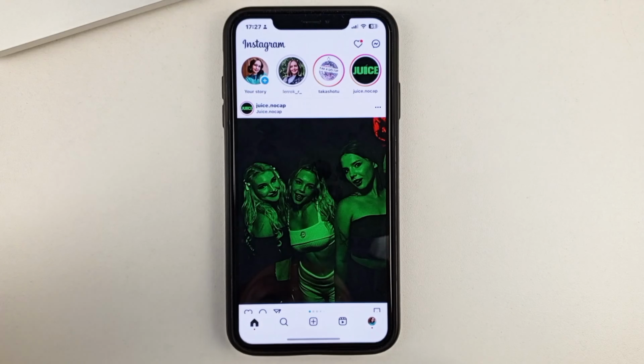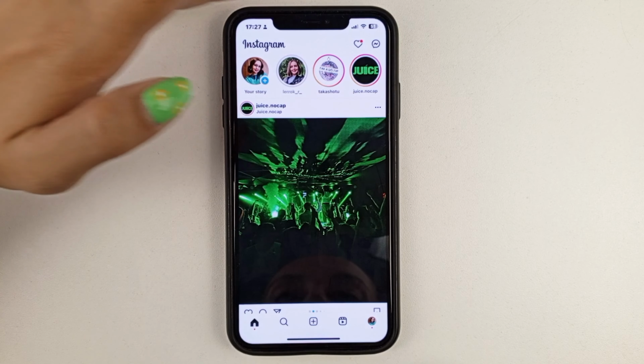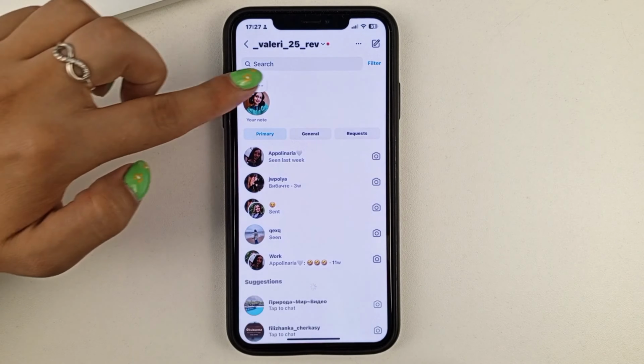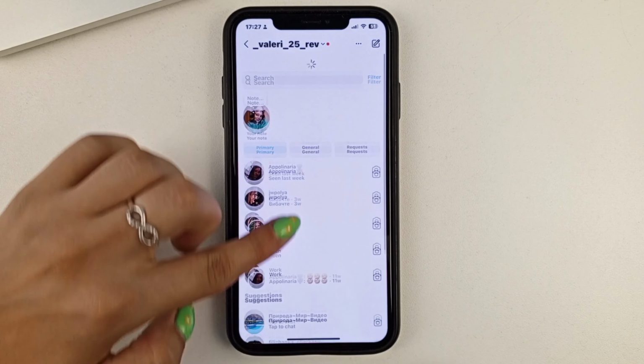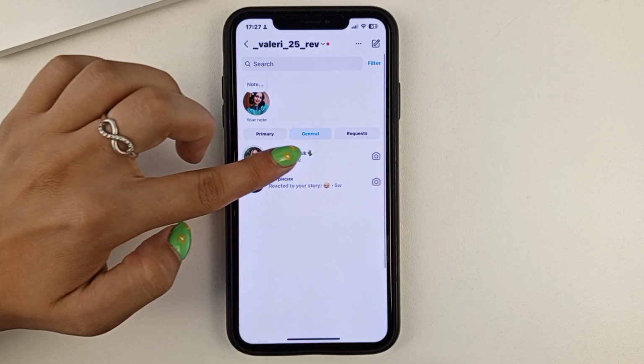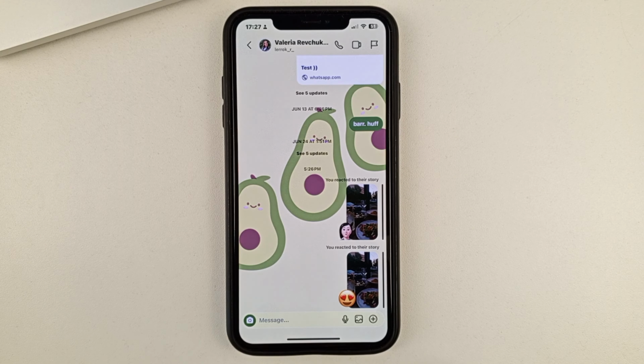And now, to check if a response has been sent to a person's story, you'll just have to go to Direct. Refresh it a little bit. And as you can see, the reactions that have been put to the person are immediately visible.